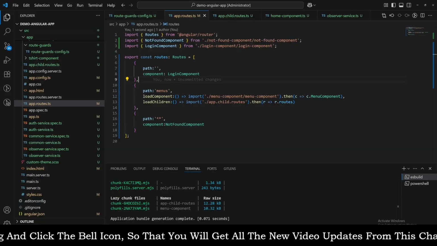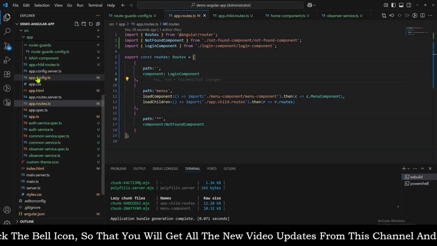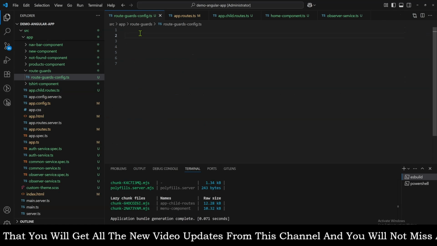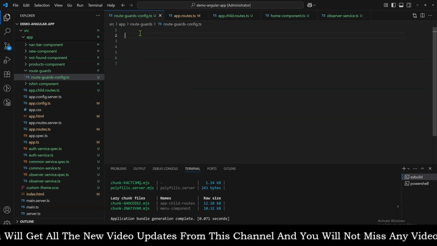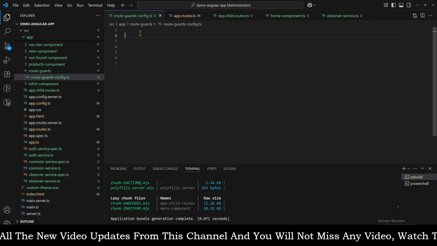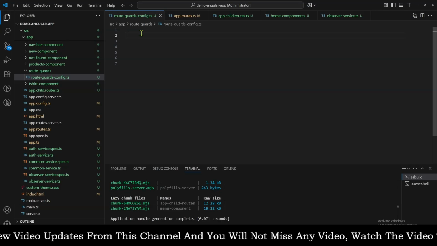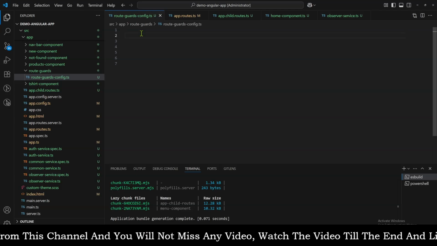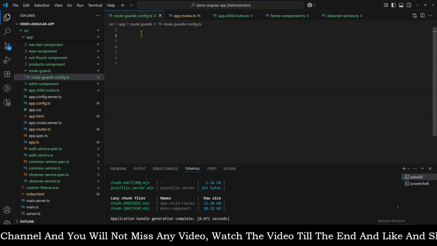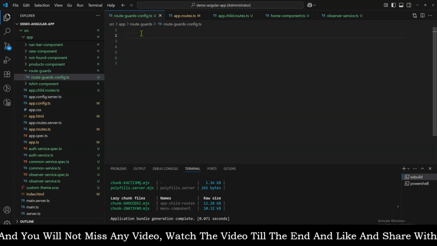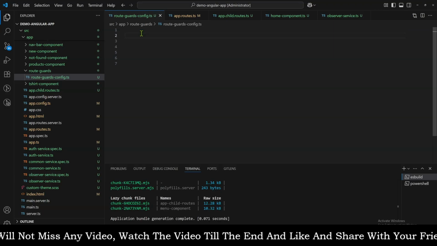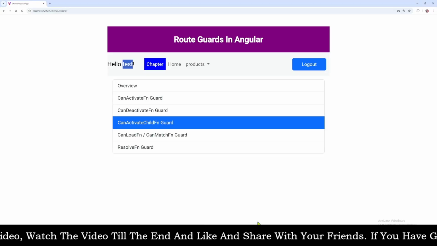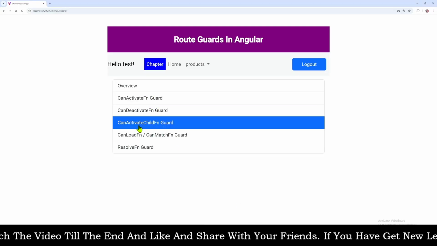For that, we have created the config file, the route guards config.ts file. You can also create this file, which holds all route guards at once, and you can import whatever you need from this single file itself. So you don't need to create a separate TypeScript file for each route guard. We are using this particular file to represent all route guards at once. Over here we are going to add the CanActivate function guard and the CanActivateChild function guard.